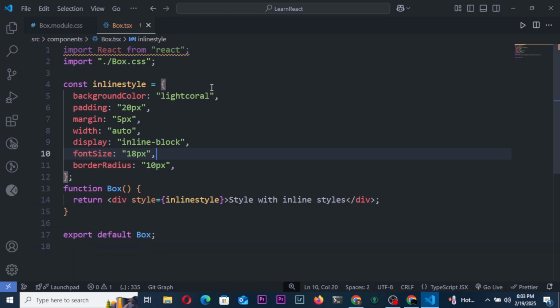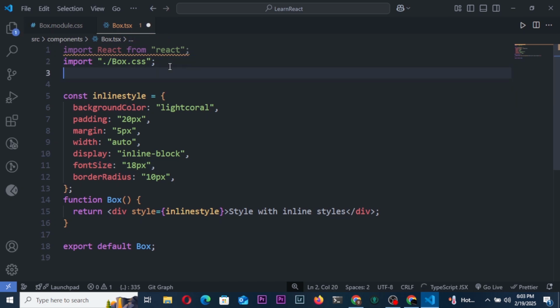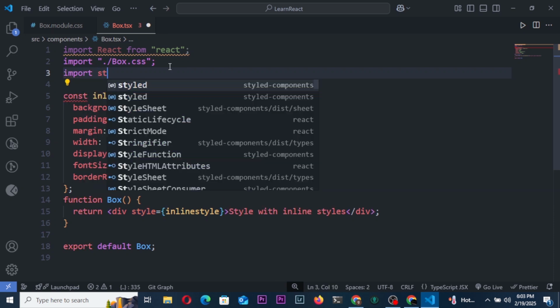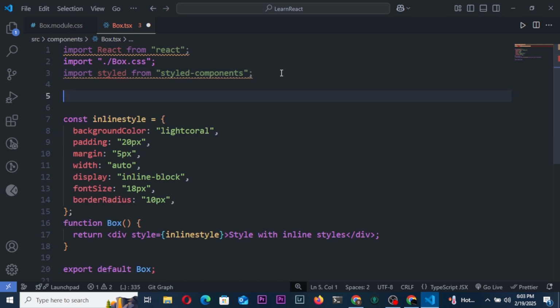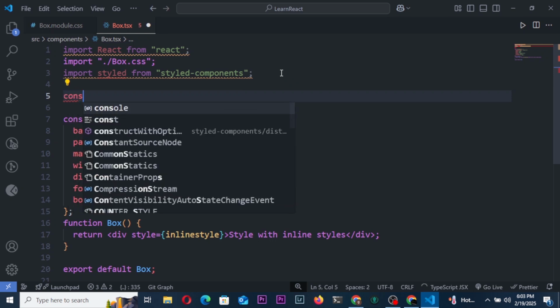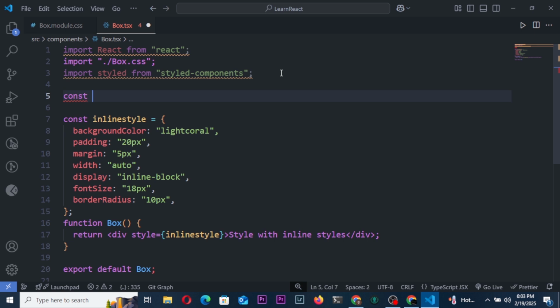Before we'll be able to use the styled component, we have to import it. Import styled. You can see it here. styled from styled-components. Alright. So let's just define a component using the styled from styled-components. Define Box.